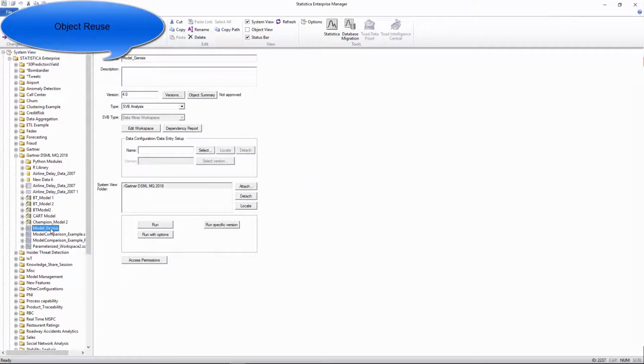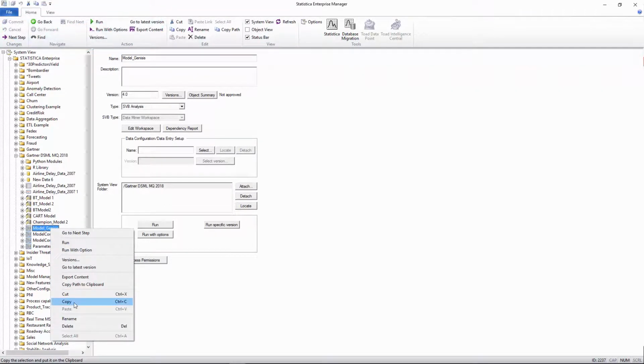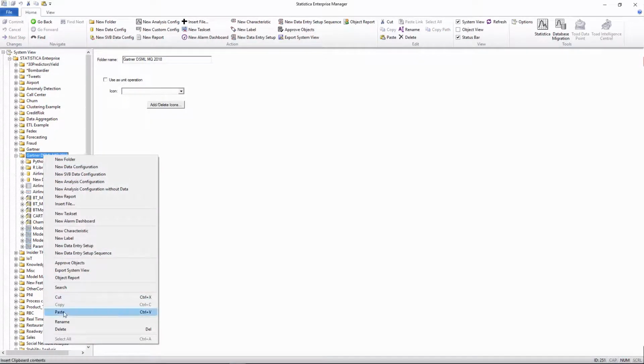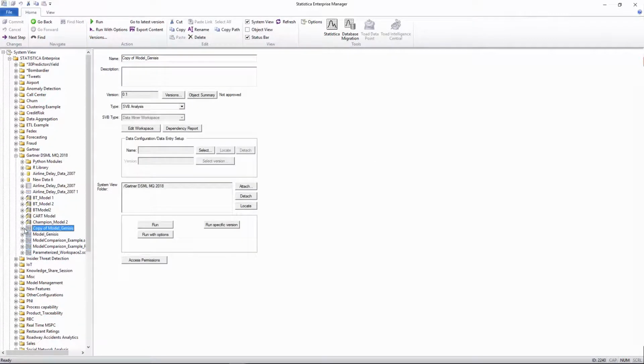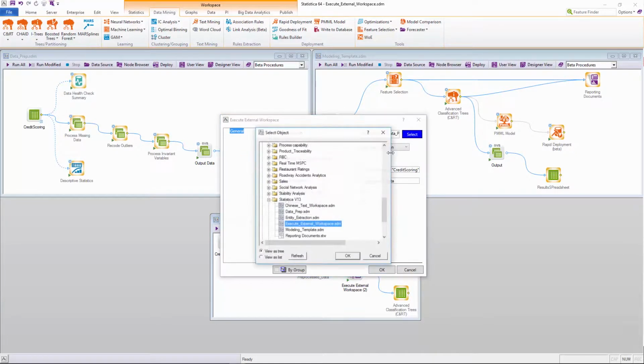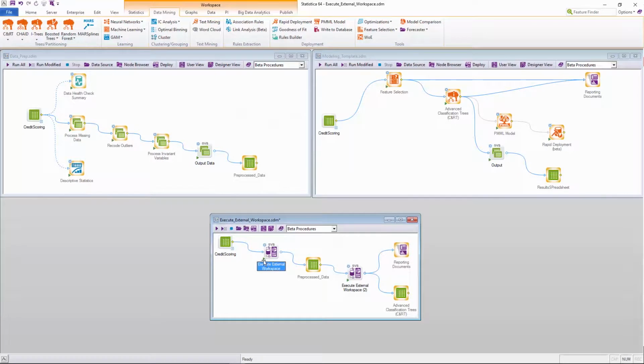Once we have these workflows in Enterprise as a template, they can easily be reused and repurposed in various ways. Users can copy and paste templates or use the Execute External Workspace option as shown before to leverage pre-configured analytic workflows.